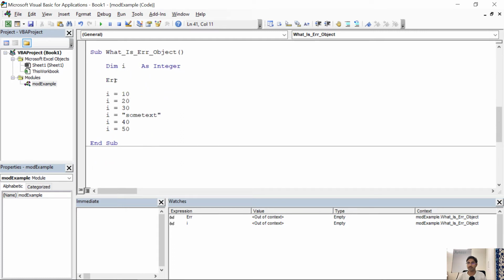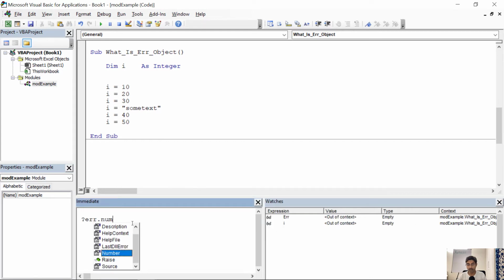Now let's execute this. Let me delete this ERR. ERR is an inbuilt object. It has properties, and Number is one of them. If I write this and press enter, ERR.Number is 0 and ERR.Description is blank.